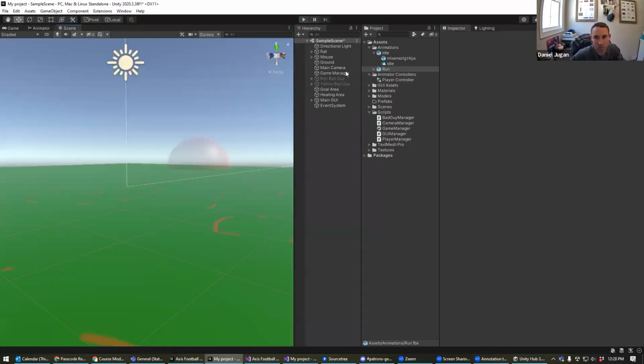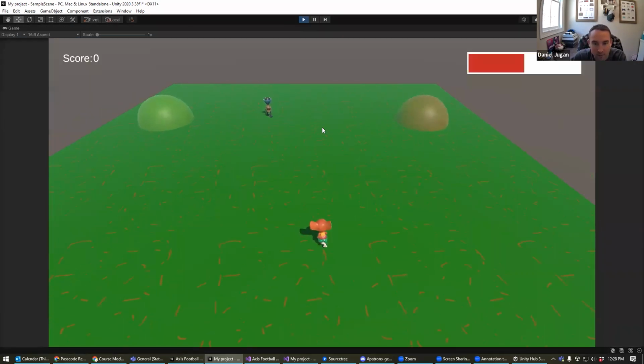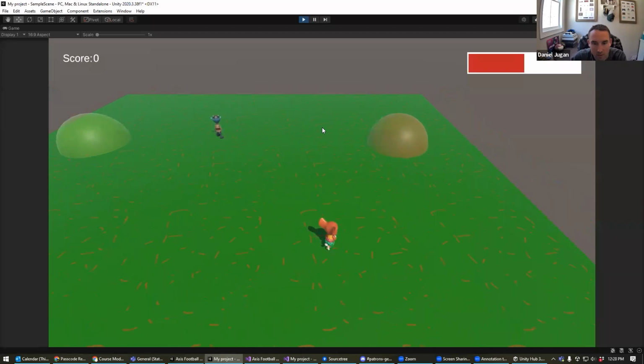All right. Character's also moving a little bit too slow. I want him to move a little faster. So I'm going to decrease the drag a little bit to allow him to run a little faster.